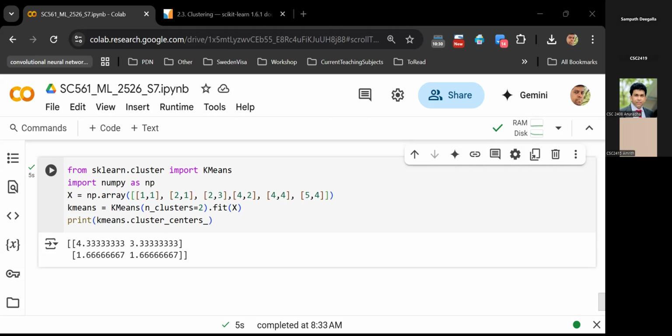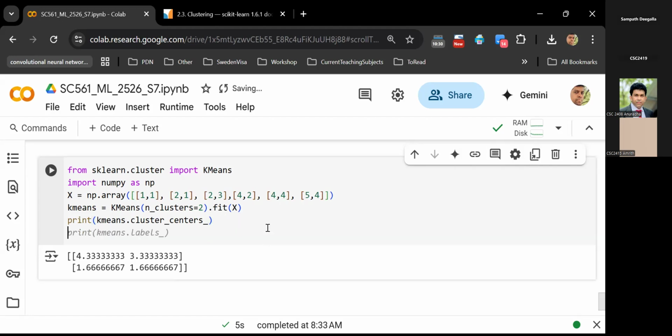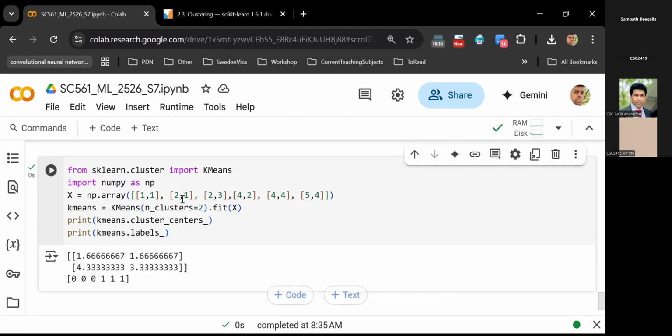Right. The next one is you can also get the labels. That means for each and every data point, we can make the assignments. So this is X, and these are the data points that we have used. To get that one, we can say k-means dot labels. And in this one, you will notice that the first 3 points are assigned to the cluster with label 0, and the others will be assigned to 1.